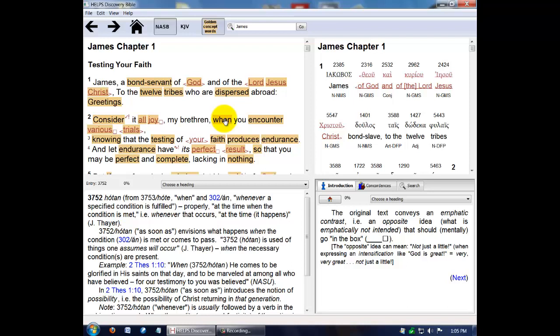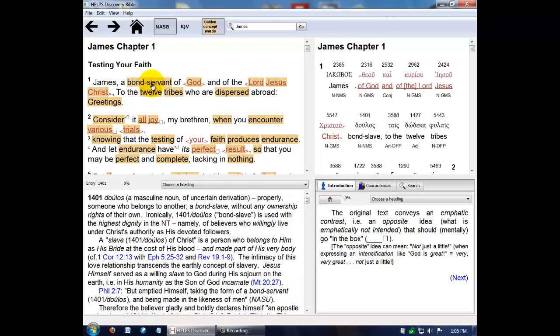In order to help you work your way through these longer entries, you can click on Choose a Heading and see what options are available. Clicking on any of these headings will take you to that particular point in the discussion. For example, let's click on the word bondservant, and the article on that word, Strong's number 1401, appears in the bottom left panel.